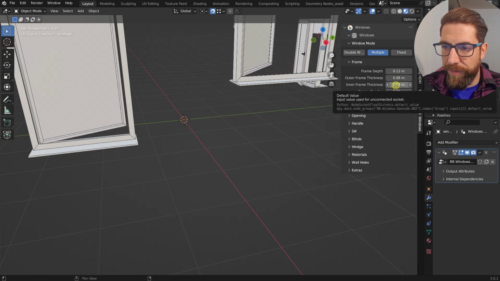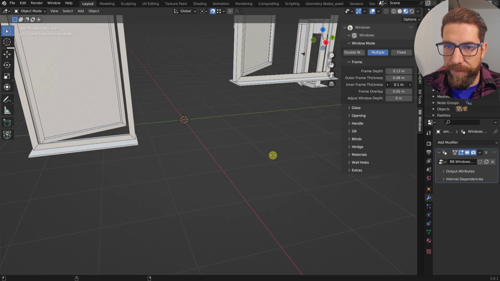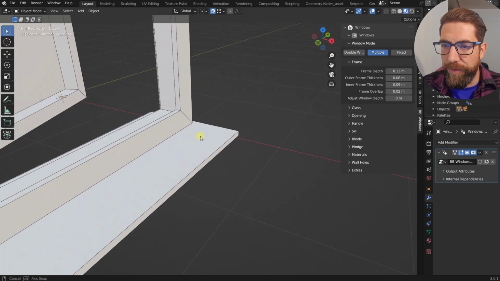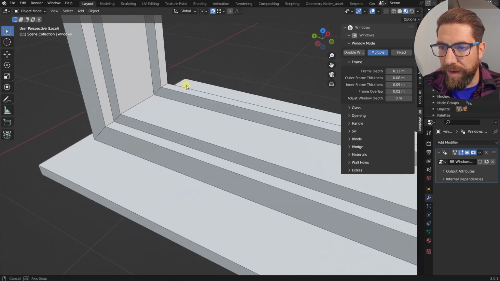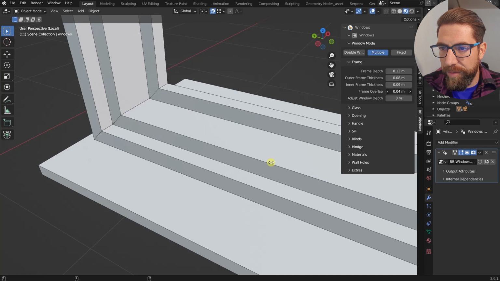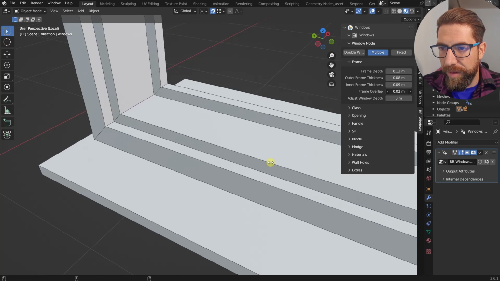We have the inner frame thickness, which is the frame that gets open, the wing that is opening, that frame. You can see it right here. And we have the frame overlap. So frame overlap is this little thing. You can see what's going on a bit with these things.